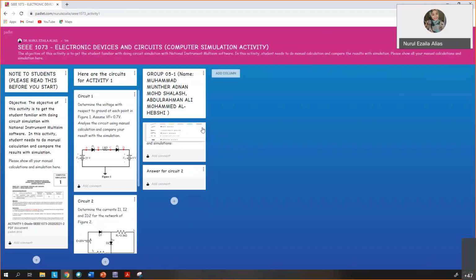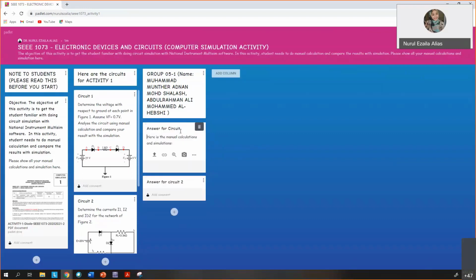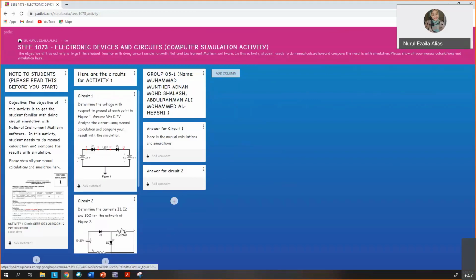You can edit: click here, edit post, click here, circuit 1. I will create all the columns for all people, so please do it at your right column, and write your name as well, and so on for circuit 3. I think that's all. You can do it by today or during the weekend. This is just the simulation activity within you and your group.